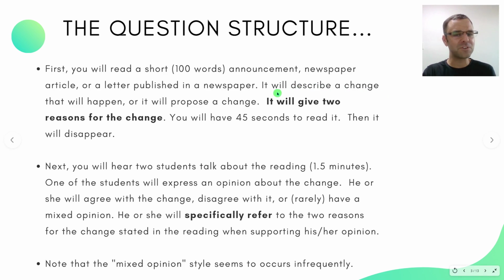Now, I want to emphasize this sentence here. It will give 2 reasons for the change. A lot of popular TOEFL textbooks and websites get this wrong. When they make sample questions, they give just 1 reason or 3 reasons, or sometimes no reasons. But on the real test, there's always 2 reasons for the change, and your job is to identify those reasons and to make a note of them.